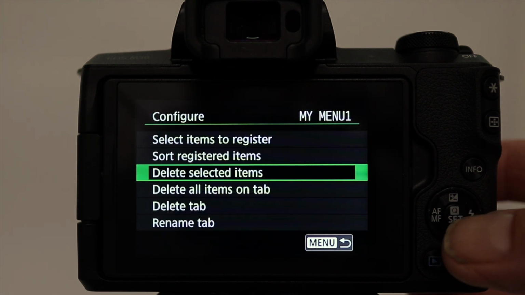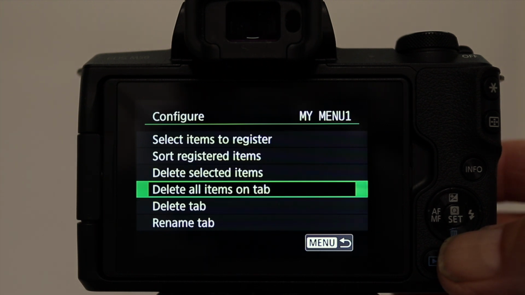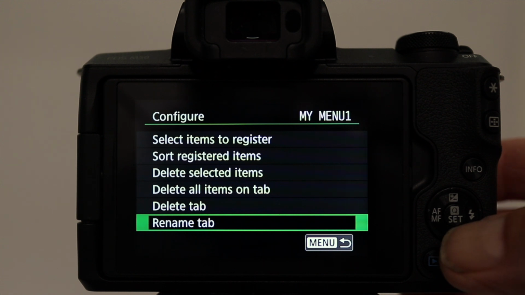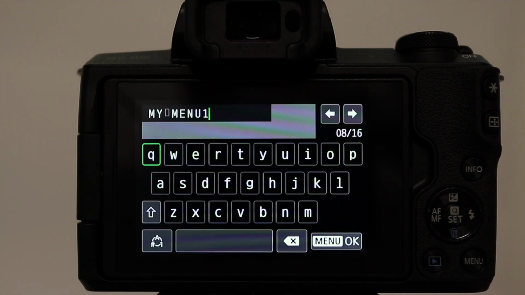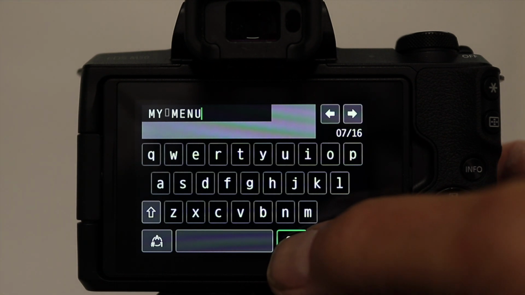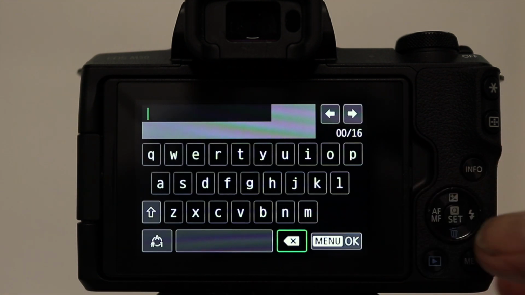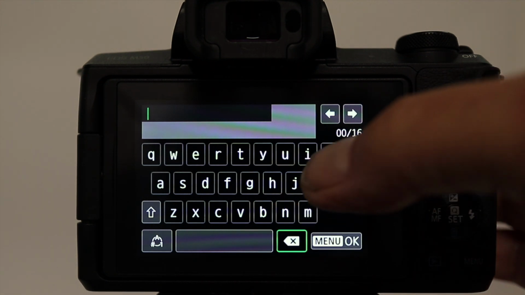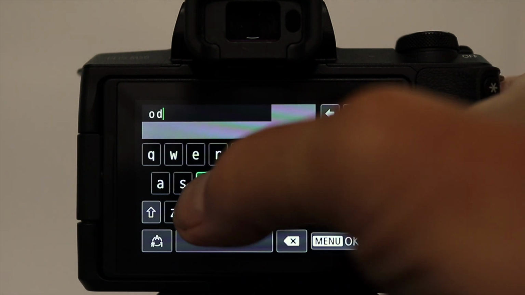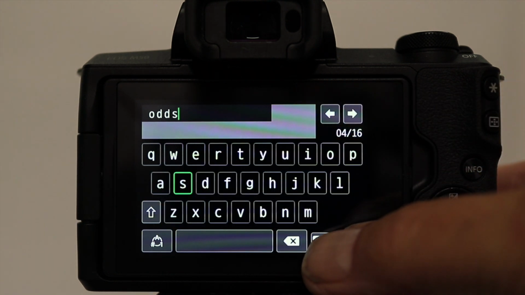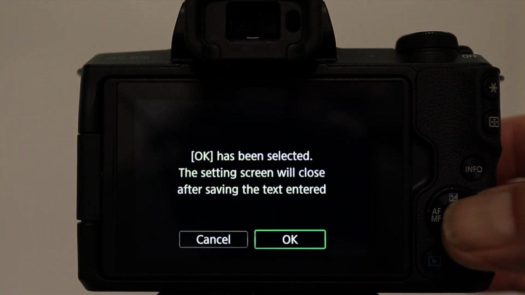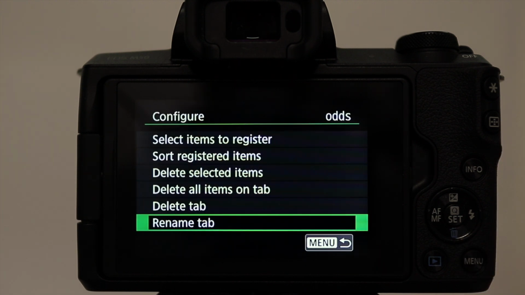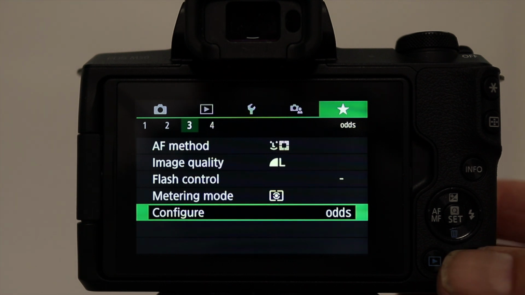If you wanted to delete the selected item you made, you can delete it. You can delete all the items on that tab, you can delete the tab in entirety, or you can rename it. So if you wanted to rename it, it's highlighted there as My Menu 1, but you can actually delete that by using the delete key. And then you can put your own name in. Let's call this ODDS, and then we can press menu OK. Press OK to confirm it. You now notice that the title of the menu is ODDS.